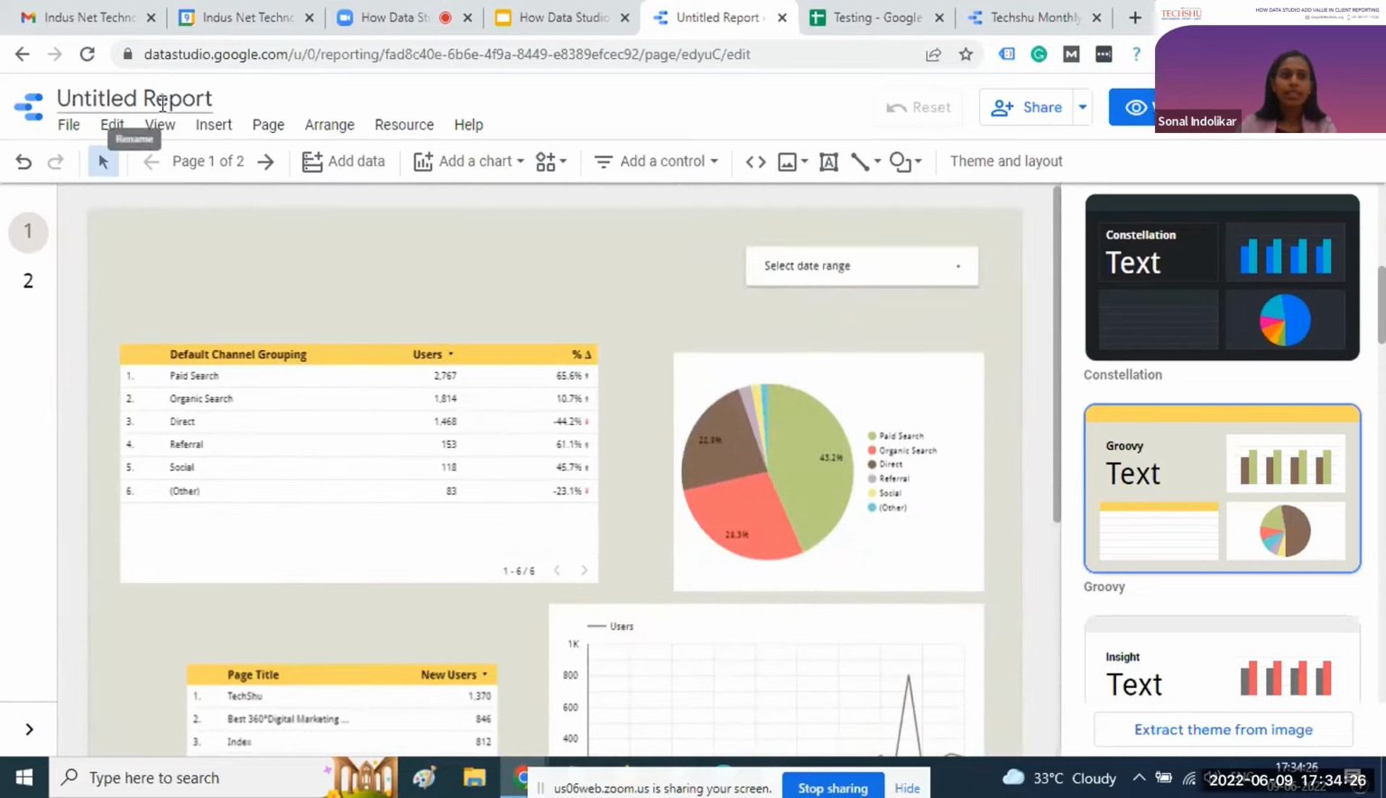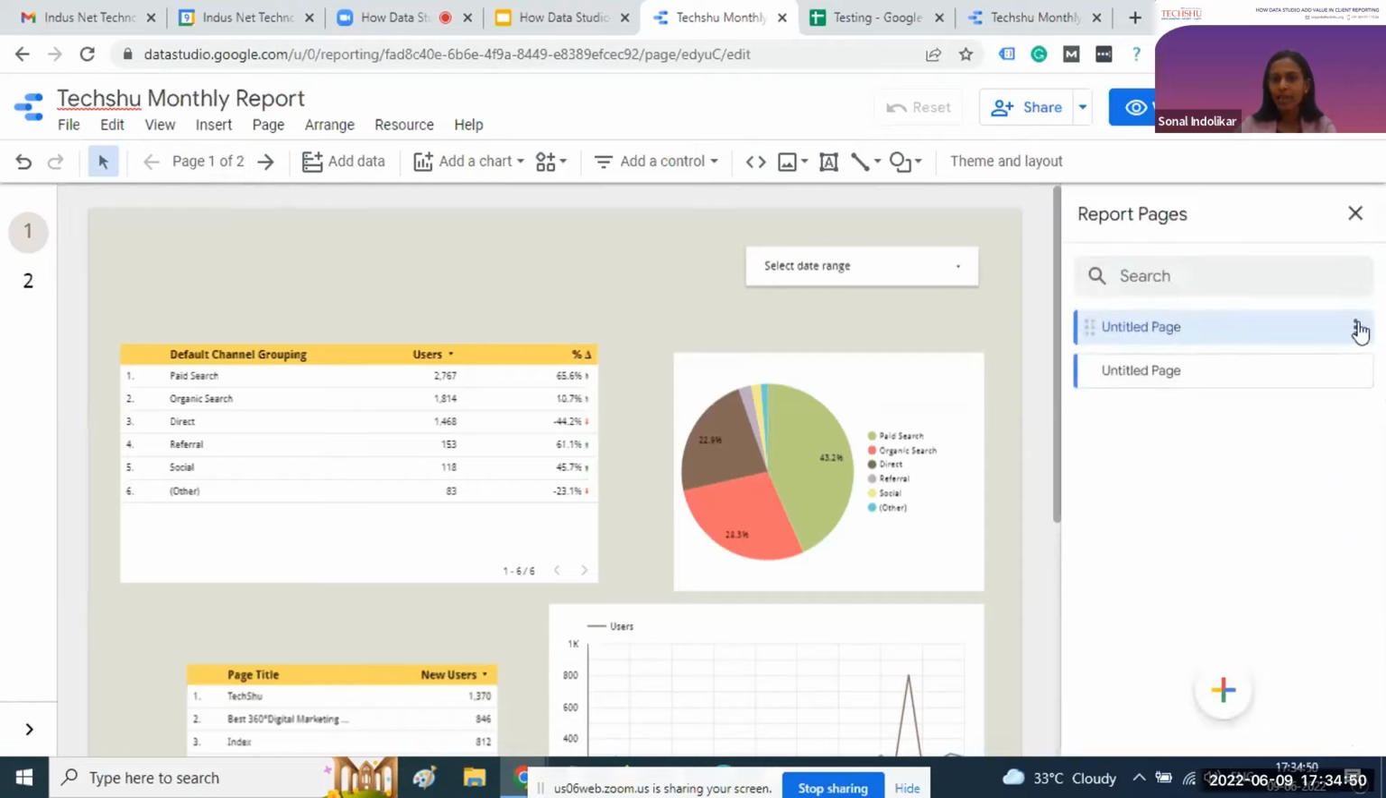Regarding the naming convention for the entire report, you can put the report name over here. For example, if we are going to create the report for the TechShu website, we will add the report name as TechShu report, TechShu monthly report, for example. And if we want to add the slide name as well, we can add the slide name from over here. There is a rename option. So for example, in the first slide we are going to present the traffic related data, so we will name this slide traffic data overview.